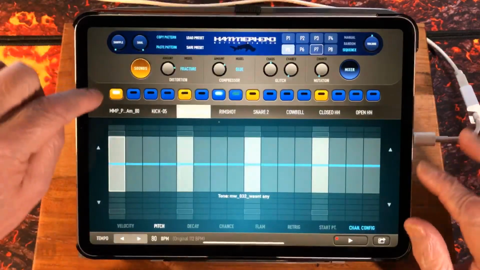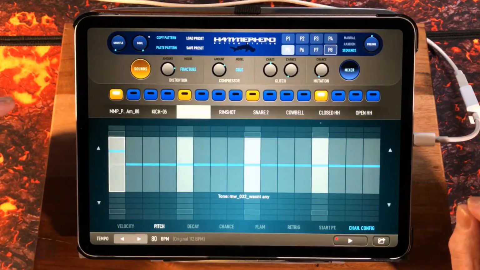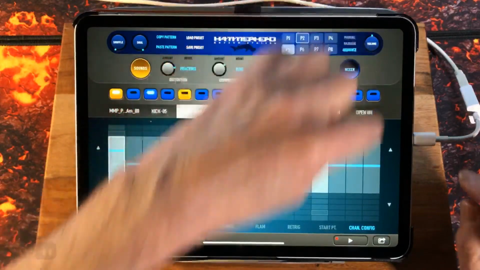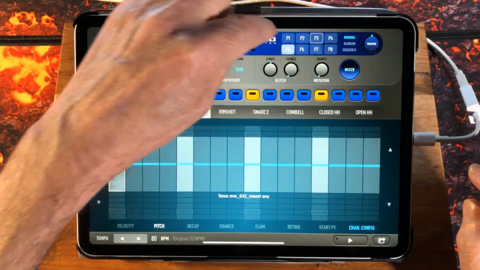Okay, that's pretty cool. Let's look at the volume. So I'm gonna stop this, go into manual and just play the pattern.